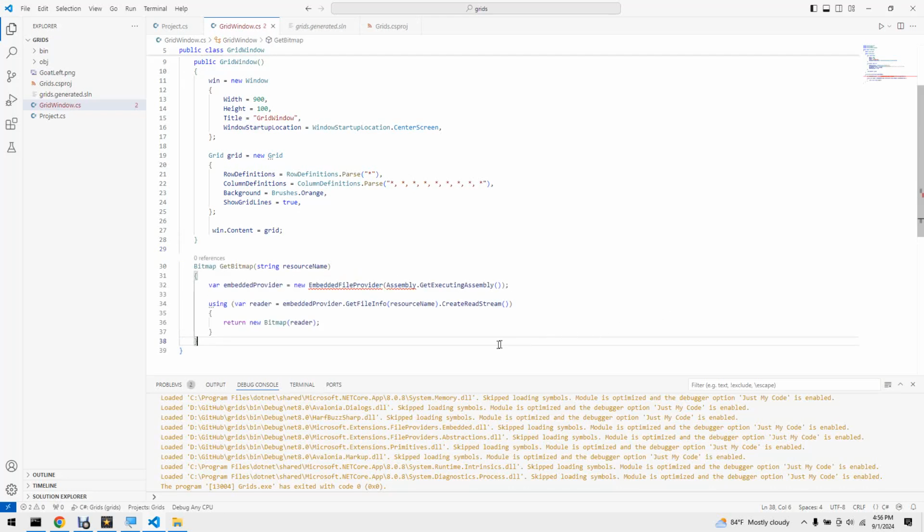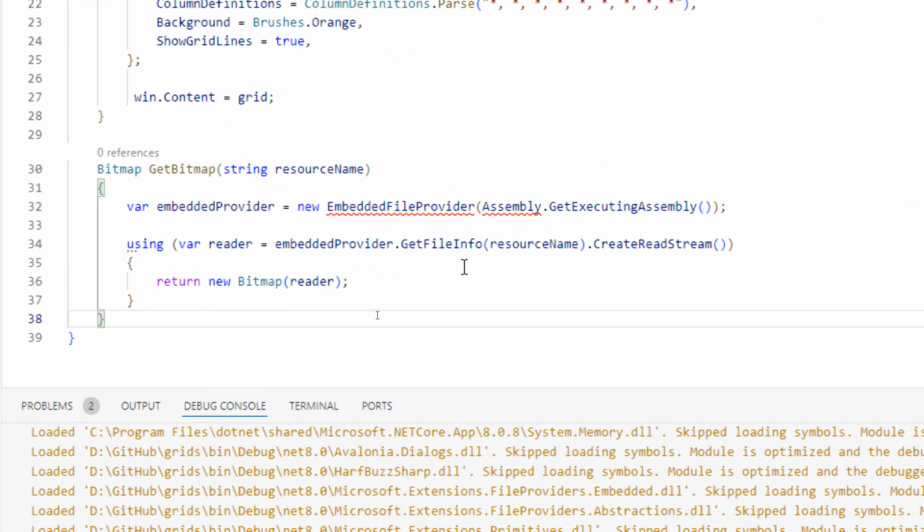Now, you might want to pause the video here, and I'll blow this up so that you can type all this in. Bitmap GetBitmap, string resourceName. This is a method that's going to create a bitmap for us. Below that, I'm using some code that might be a bit cryptic. We'll get into this in more detail later, but line 32 is where I get access to the resource we embedded. This is how I'm going to read the actual picture file, and I do it at line 34. 32 gives me access, and line 34 actually reads the file.